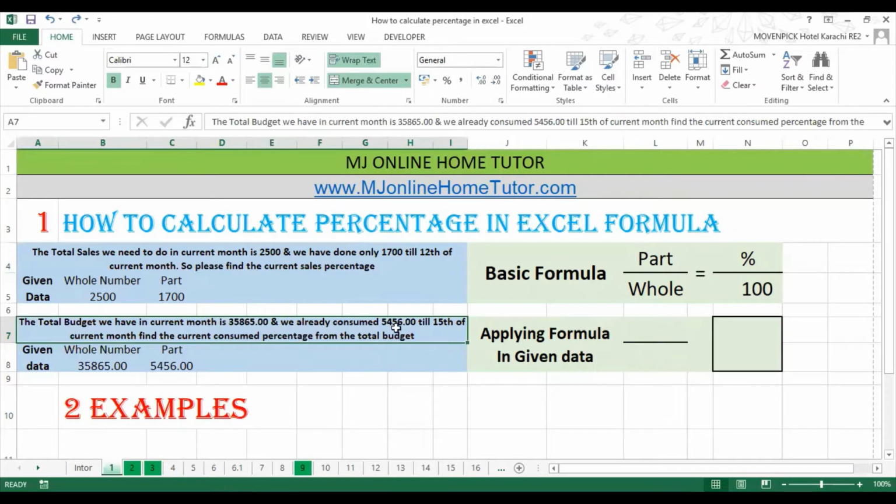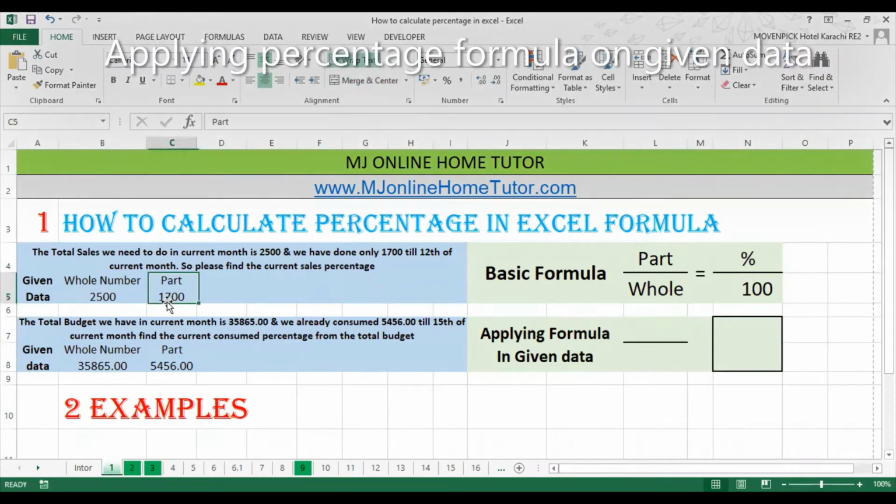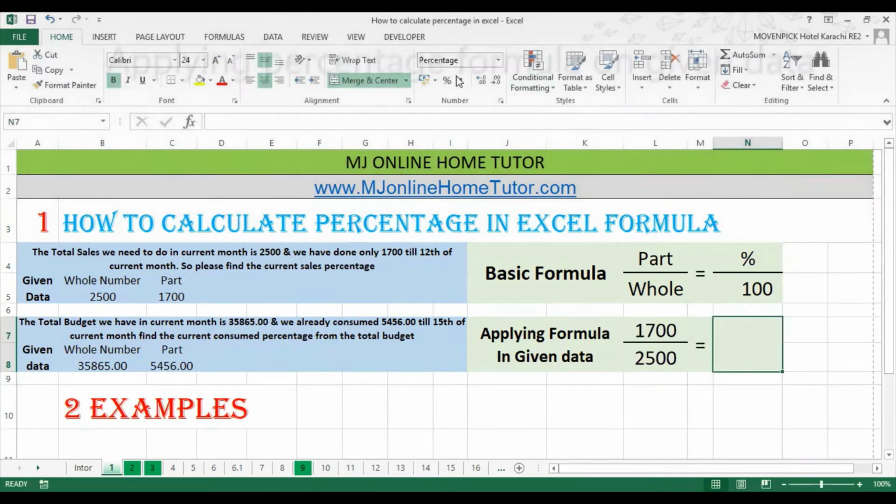The second example, we have the second question: the total budget we have in the current month is 35,865. And now we will apply the first example. So the part is 1,700 and the whole number is 2,500. So I'm going to apply the formula, which is a very basic formula. The formula is part divided by the whole number.